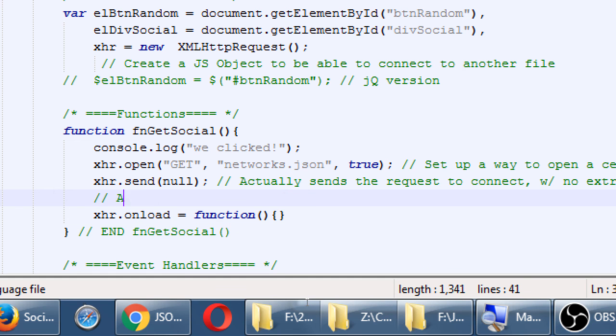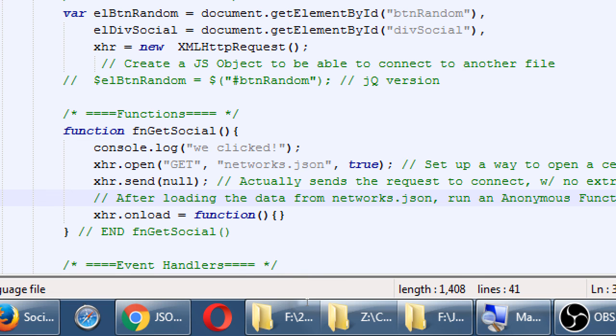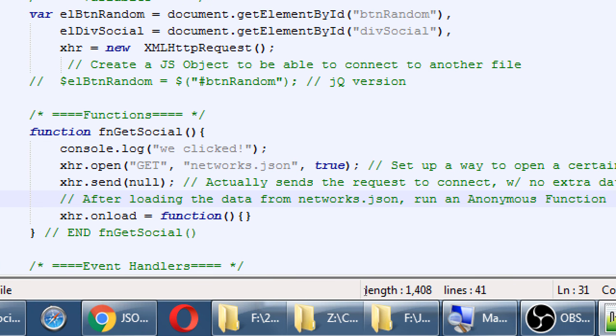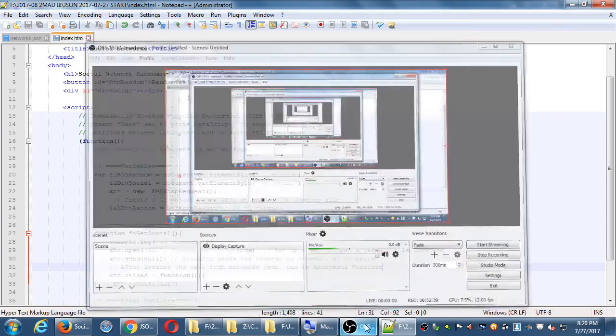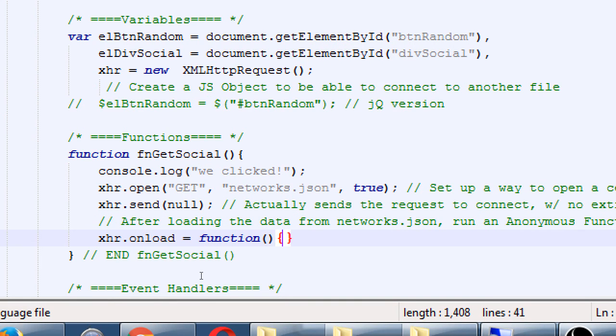Let's make a note above here. After loading the data from networks.json, run an anonymous function. An anonymous function. I'm going to break this into multiple lines.